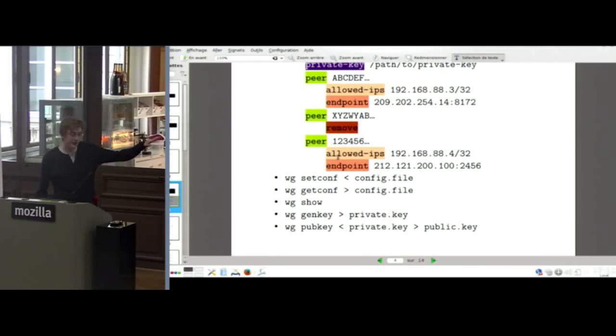So you run gen key to make a private key, and then pub key takes in a private key on standard input and spits out on standard output the corresponding public key. So it's a computation. Yeah. So you don't need the kernel crypto subsystem, correct.